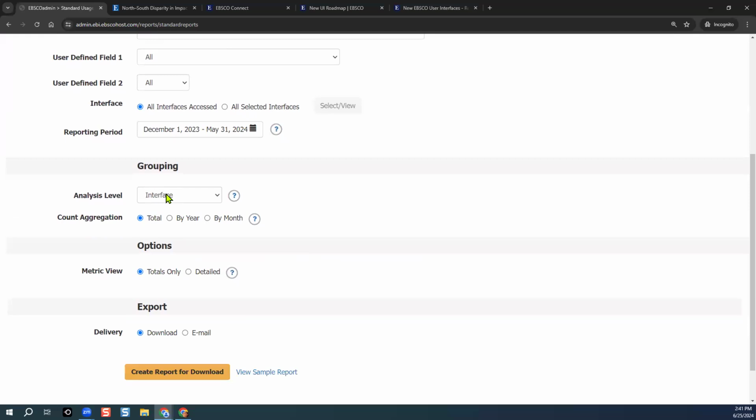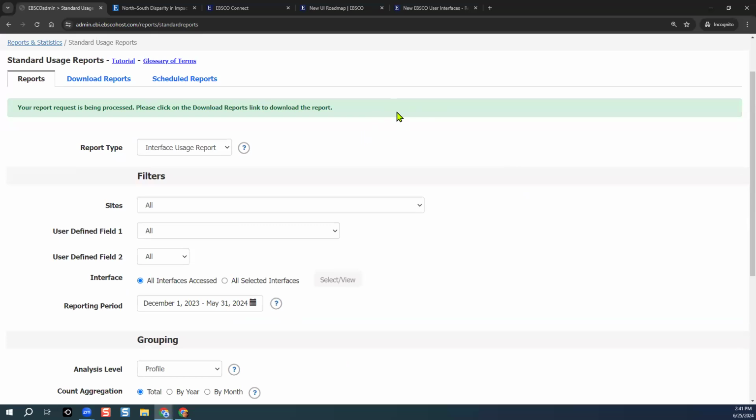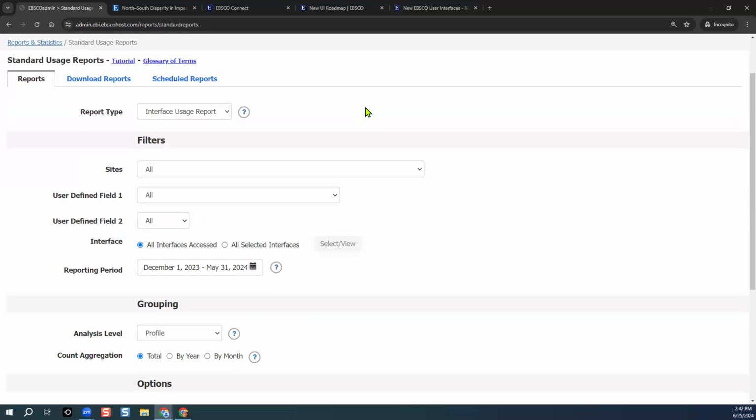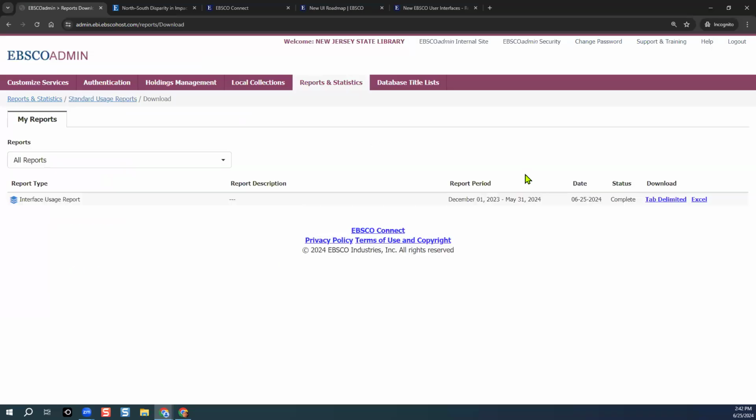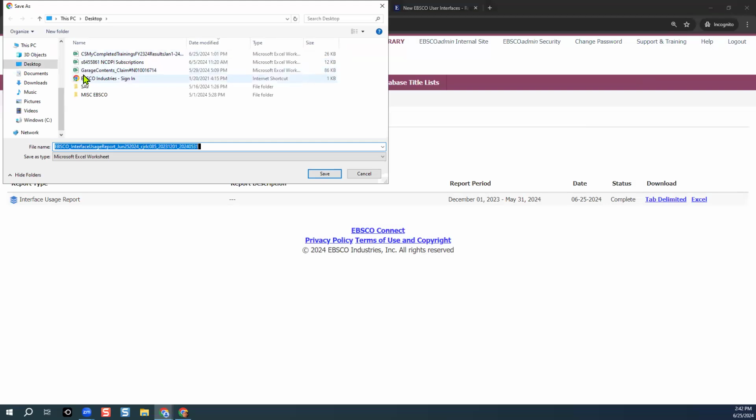We're going to analyze this interface usage report at the profile level, and we're going to create a report for download. When we click this orange box, a green bar will appear, letting us know that the report is being generated. And when that green bar goes away, like it just did, it will be available on the Download Reports tab. So we'll click that, and that will bring us to the report that I just ran, with access to download that report as a tab delimited CSV or as an Excel spreadsheet. So I'll go ahead and open up the Excel spreadsheet and just show you what this report looks like quickly.